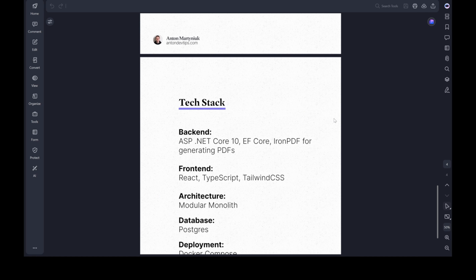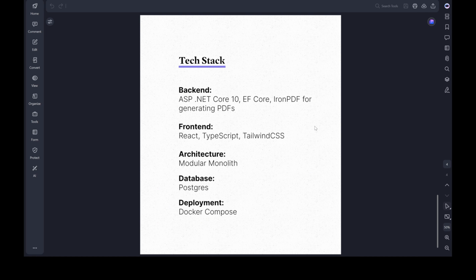So what is the tech stack for such an application? It's ASP.NET Core 10, EF Core, and IronPDF for generating PDFs. For the frontend, it's React, TypeScript, and TailwindCSS. We will build this application as a modular monolith with a Postgres database and deployment via Docker Compose.